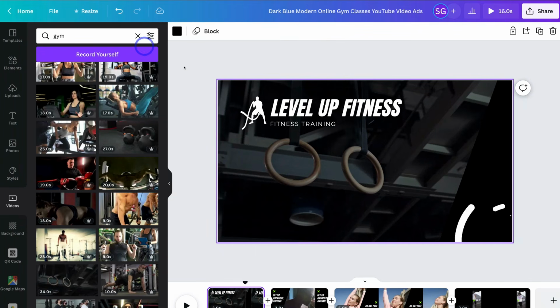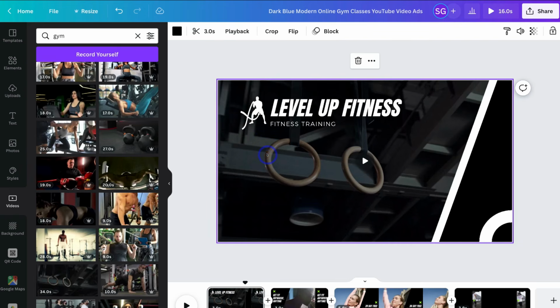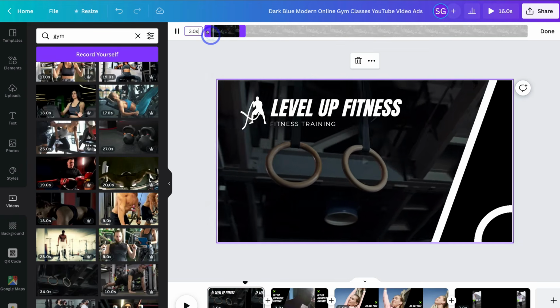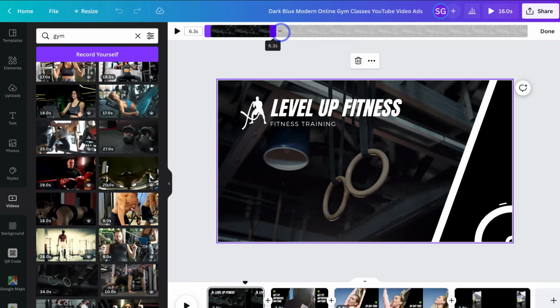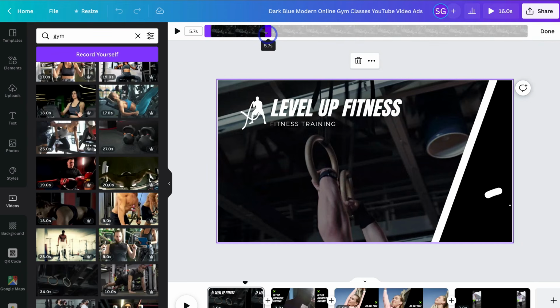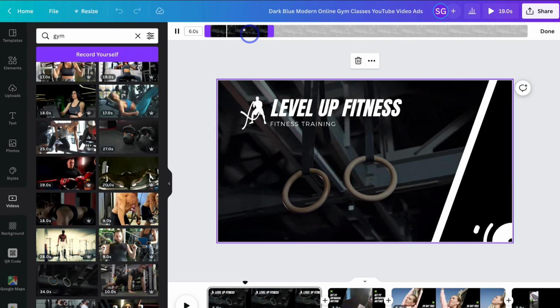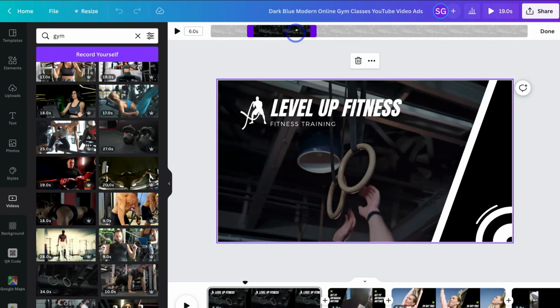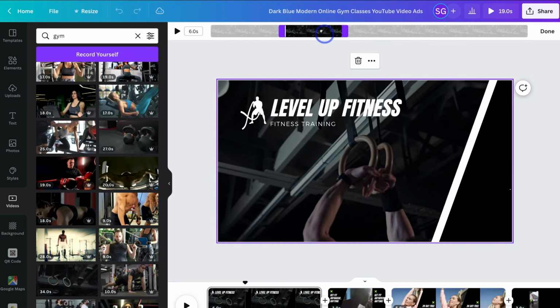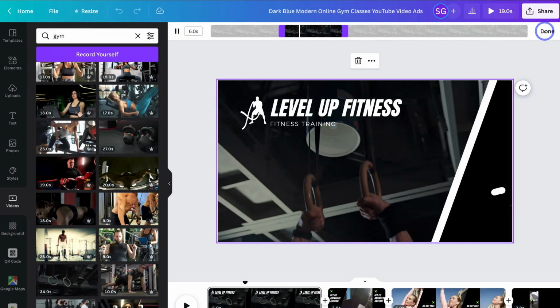What I'm actually going to do is navigate down to this video, and I'm going to make the video a bit longer by navigating up here and dragging that out to, let's say, 6 seconds. We're going to double the length of the video. You can also change the section of the video that you want to capture. So I'm going to capture this section and click done.